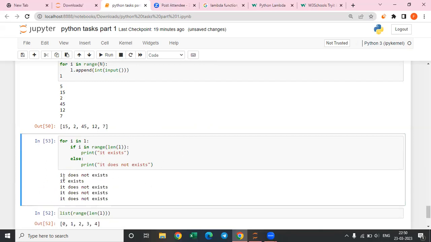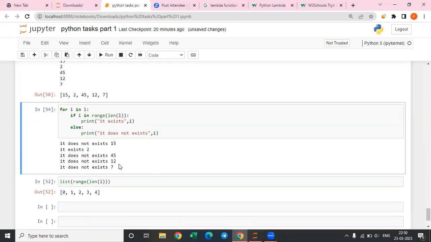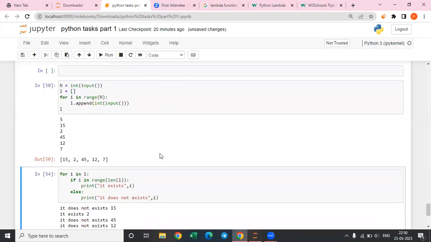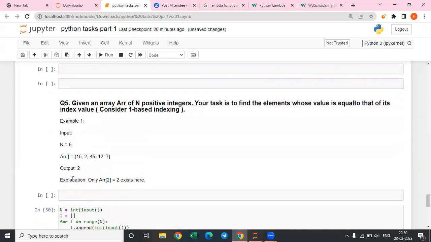Okay, let me do one thing. I will try to print i. It will be easy for you to understand. So it says does not exist. 2 exists in the form of an index position, so it has written 2. And all the remaining elements do not exist. So this is the output of this question.